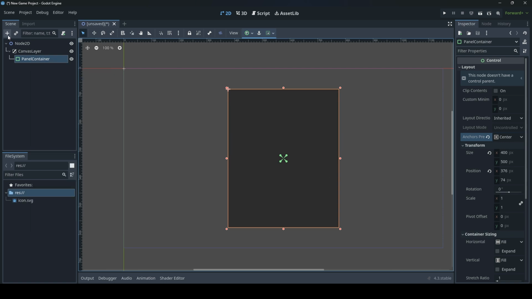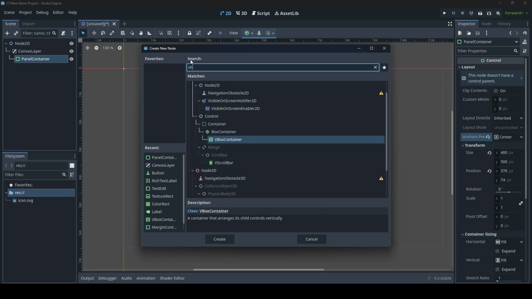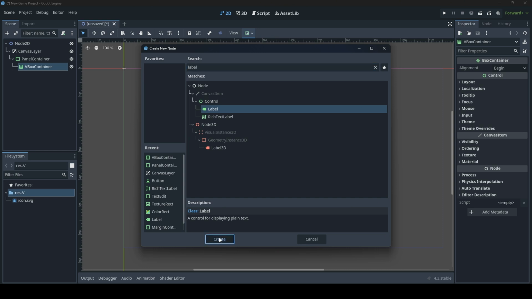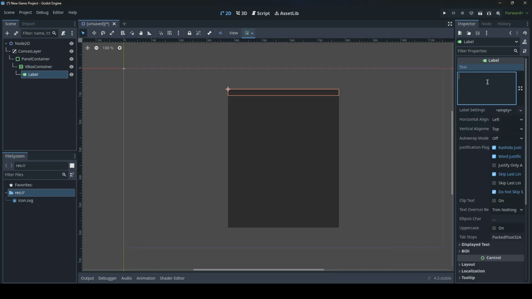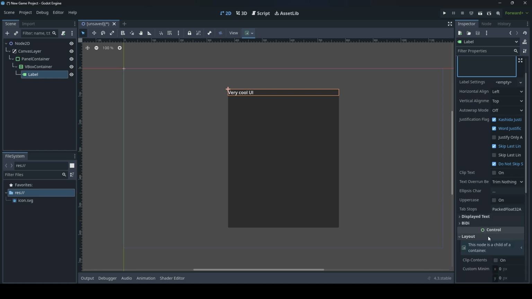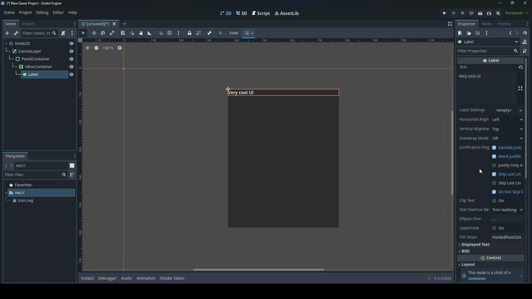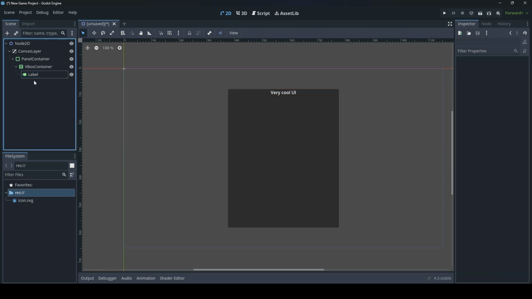Then let's add a V-box underneath here. And just add some label. Let's call this very cool UI. And while we're at it, we can also center it. Get the text and not the whole size of the node.